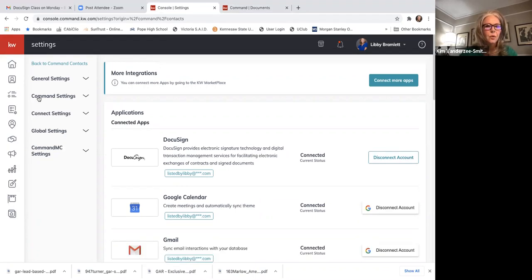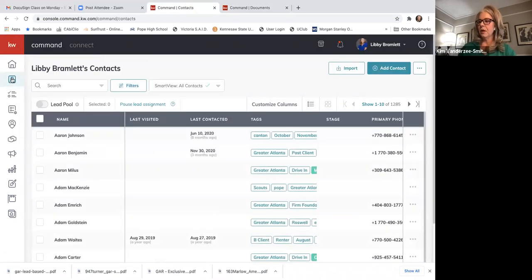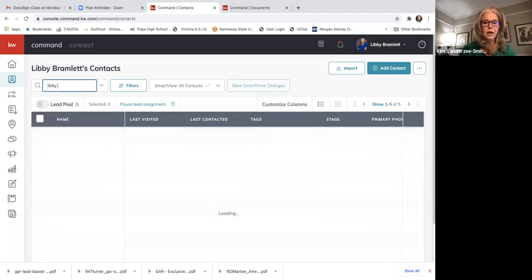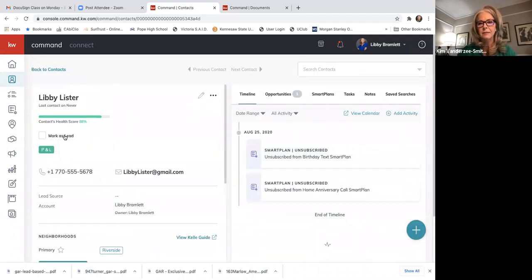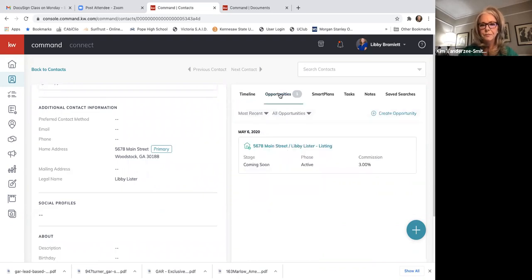Okay, so generally you'll have your contacts in here that you've already entered. I'm going to use a listing example for today, just to go over the seller's property disclosure, because that's a big one where DocuSign can help you. So you'll want to look up your contact information. You'll select your contact. And then after you've done that, hopefully you have all your information entered in what they're listing. You'll click on opportunity, and then you'll want to create an opportunity.